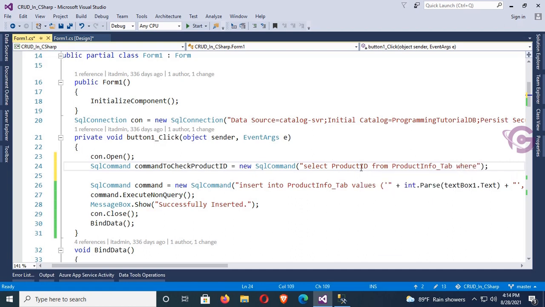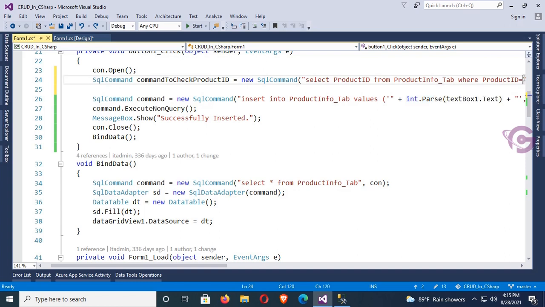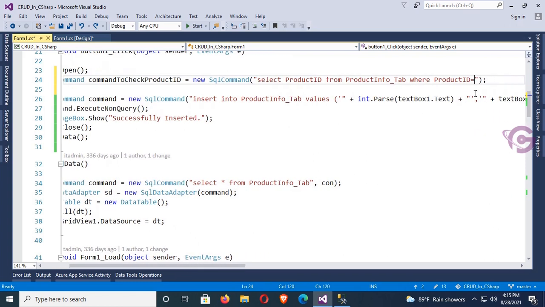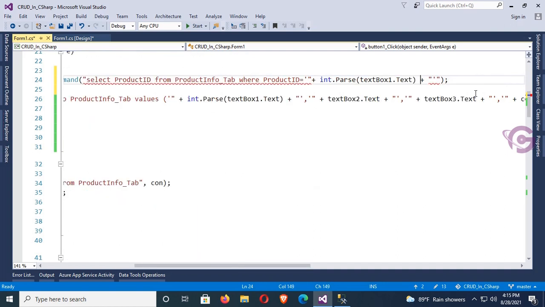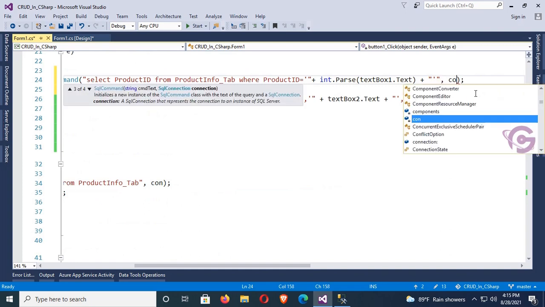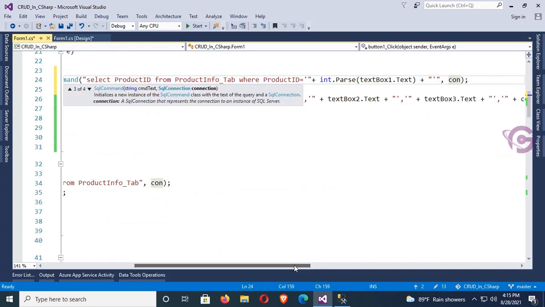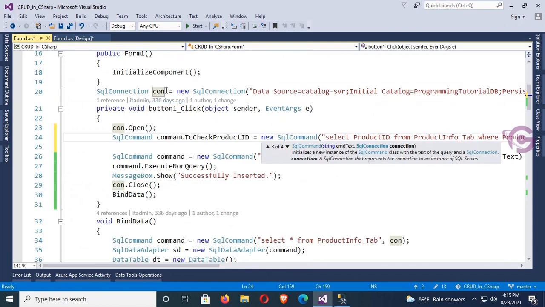where product ID equal to. Product ID is integer type, so integer dot parse textbox 1 dot text, single quotation, double quotation, plus sign, then textbox 1 dot text. Yes, it's done. Now initialize the connection string, con is my connection string. Let's check. Yes, this is the SQL connection con.